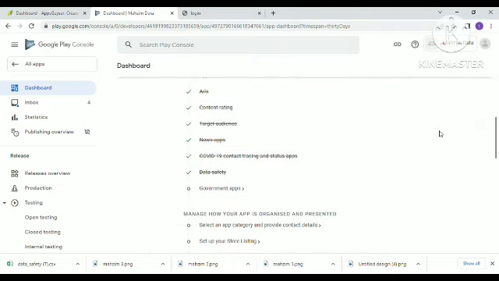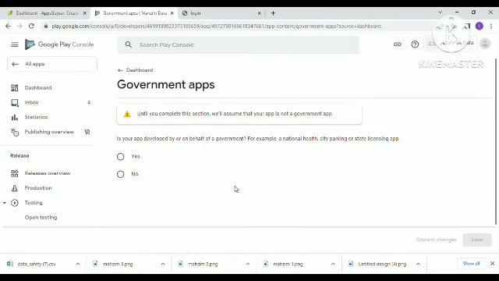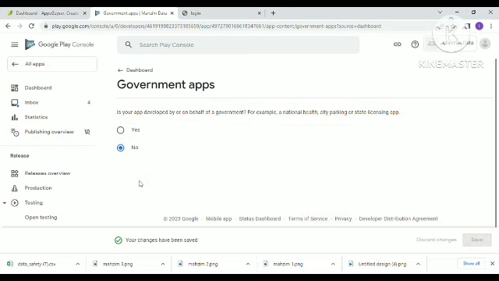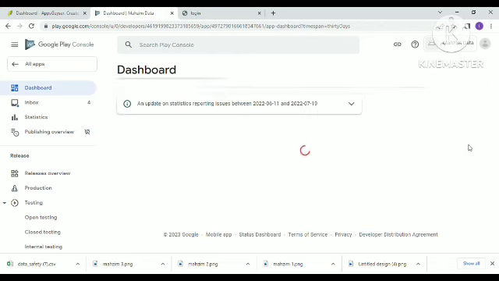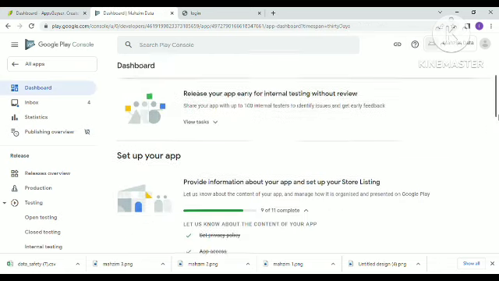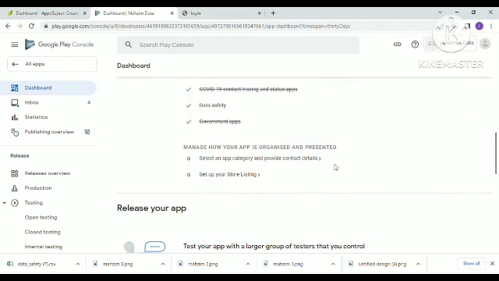Then you move on to the next step, which is the government app. Here you just have to declare whether your app is created on behalf of the government or not. Since it is a personal app, you just click on it. Then you save it. Once it is saved, you go back to dashboard. And then you move on to the next step.